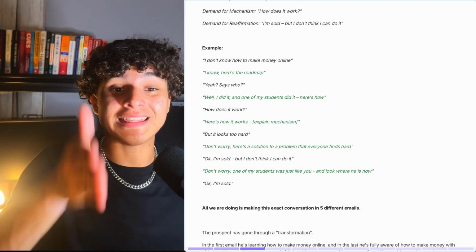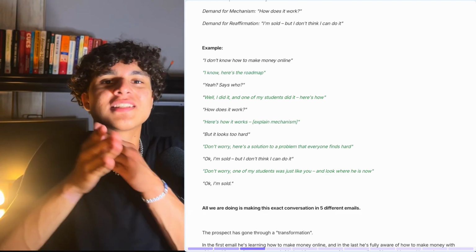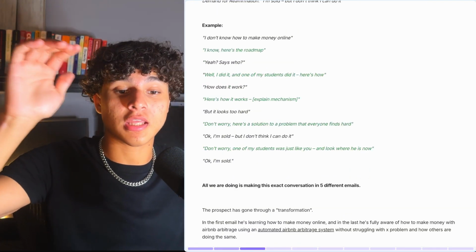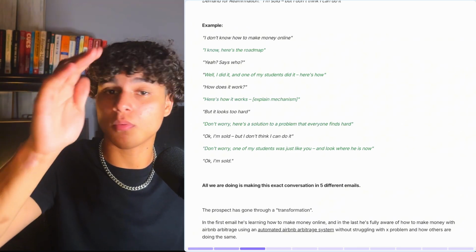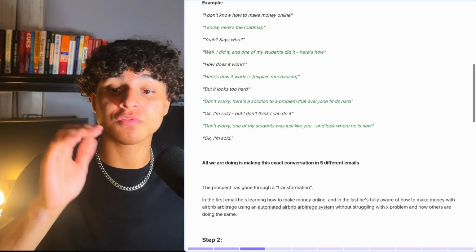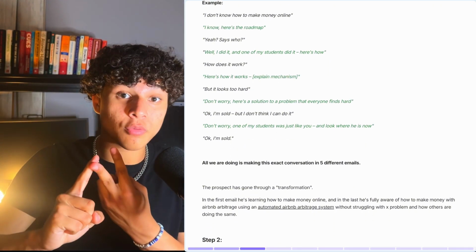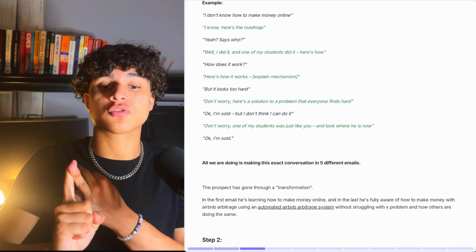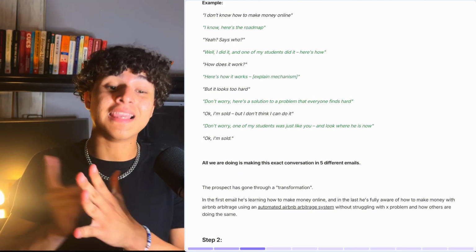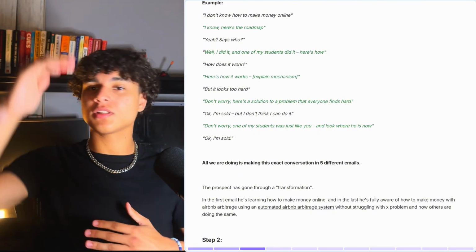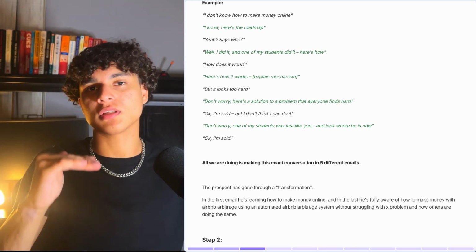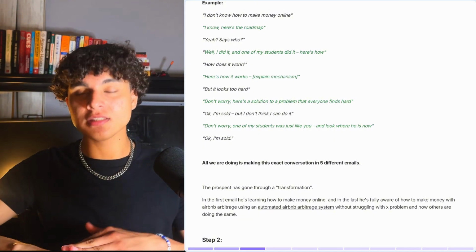All we are doing is turning this exact conversation into 5 different emails. As you see here, the prospect went through a transformation. At first, they were just learning how to make money online. They were just problem aware. And you bring them down a transformation to the point that in the last email, they are fully aware of how to make money with Airbnb arbitrage, using an Airbnb arbitrage system, which is the mechanism, without struggling with X problem, and how others are doing the same. You see how you brought them down the awareness levels, you nurtured them, and you broke every single false belief they have, to the point that at the end, they're sold.